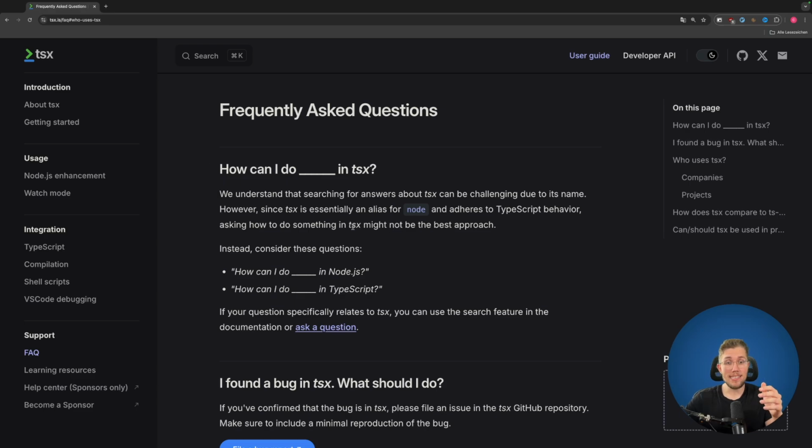And the cool part is that, as mentioned, it's basically an alias for Node. So everything you can do with Node, you can also do with TSX, but with much better TypeScript support. You don't have to use the experimental flag for Node so that you can run your TypeScript files. And it's also, in my opinion, much better than ts-node. So if you're working with TypeScript and you need to run it from the command line, please give this a try because it will make your life much easier.